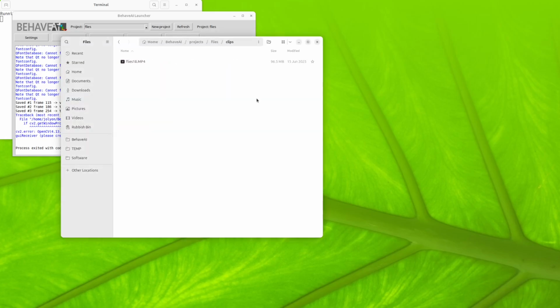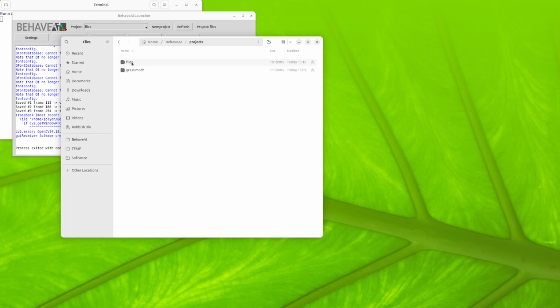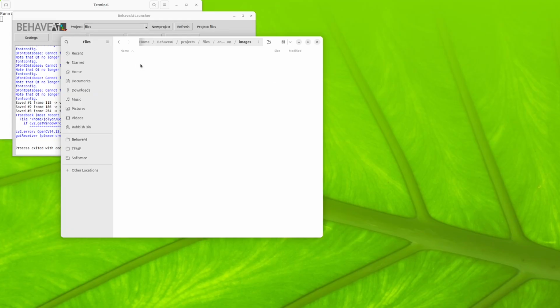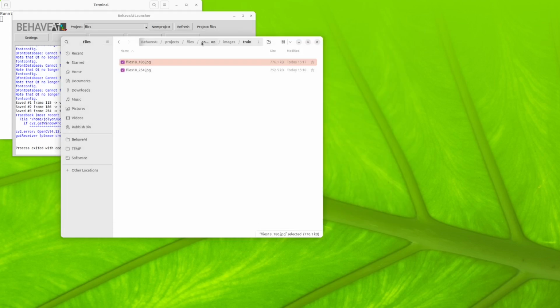Okay, so as before, if we go back to the projects directory, here we've got our installed files, and here we've got this flies working directory. Now you'll notice that we've got all these annotations, and we've got these crops. These are the secondary annotations as well. So here's the primary motion. As before, we've got these images of each still frame that I used for training.